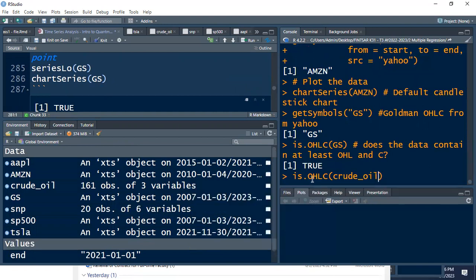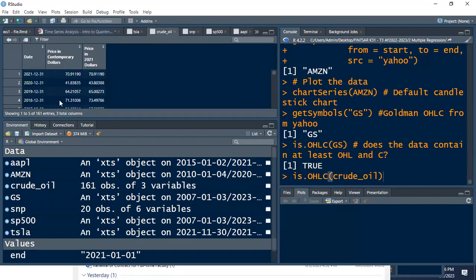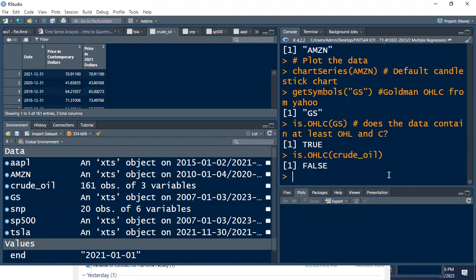Crude oil. Is that open, high, low, close data? Asan na ba si crude oil? Ito class, no? Definitely hindi siya, no? So it will return a false answer. False siya, kasi hindi siya open, high, low, close data, no?